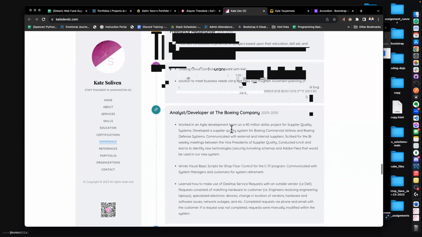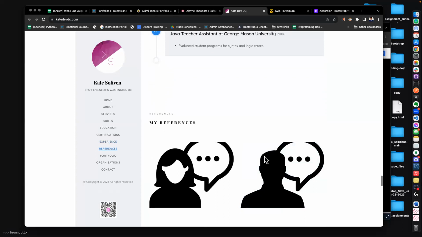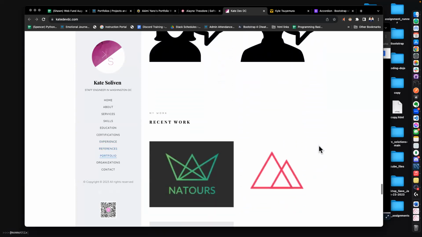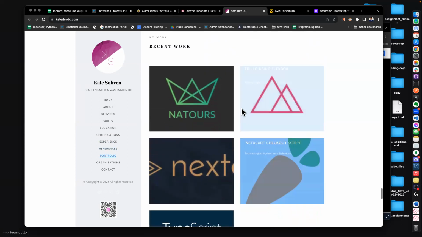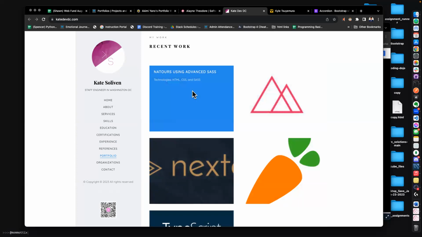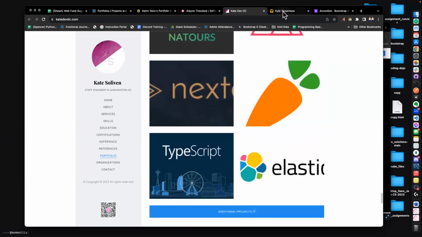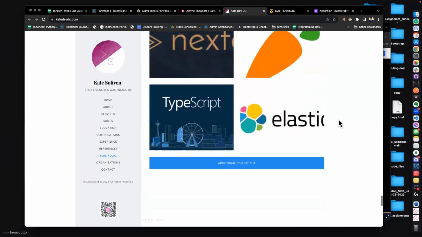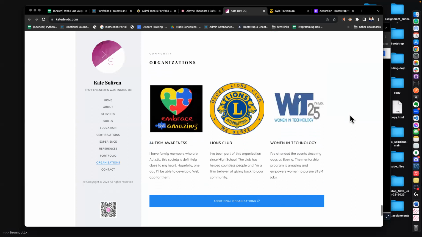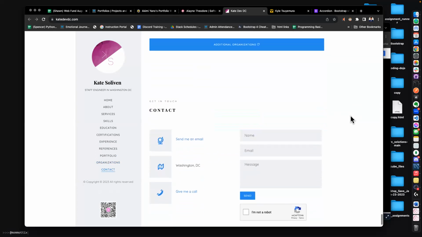Very explicit, very verbose style that Kate has. She wants to tell us everything. That's okay. References. Kate has references as well. More portfolio. This is her portfolio. She's just made them links, basically. Not as descriptive as I would say Kyle's portfolio section. And then she has some organizations she wants to tell us that she's associated with. And then a contact section.